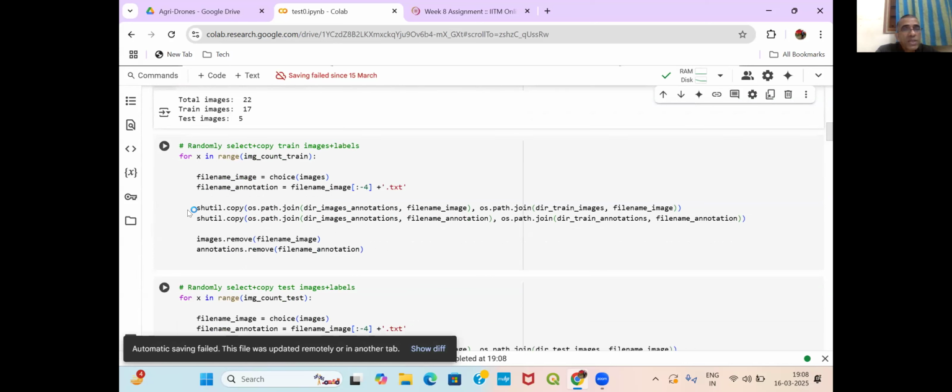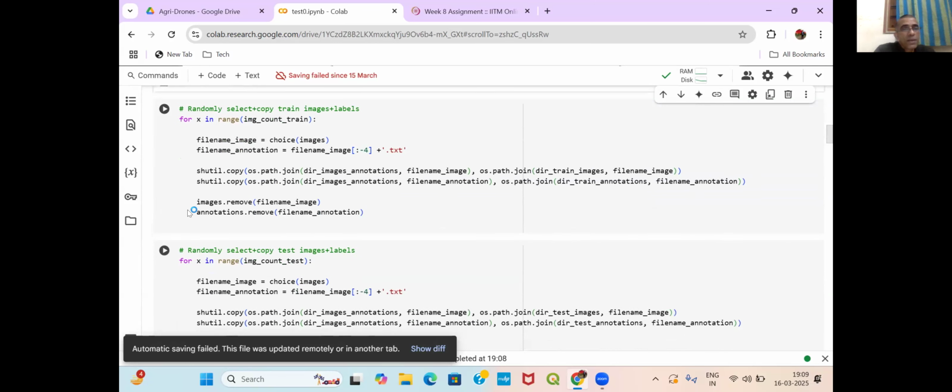Now, this is where you actually copy. Randomly select plus copy train images plus labels. Same thing you do for test also. This will take time because it is actually copying the 17 images. Click this, sir.